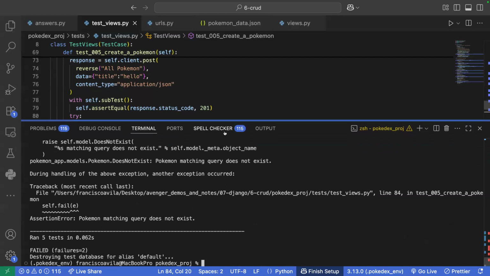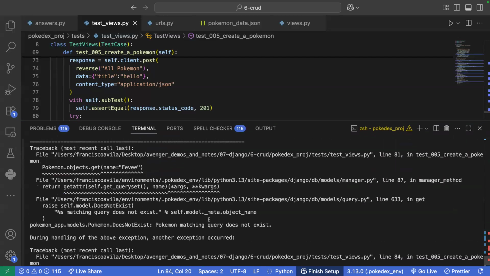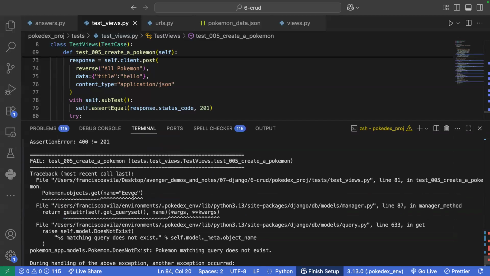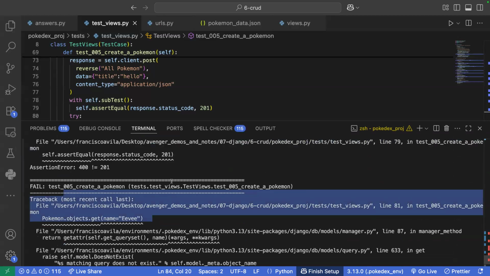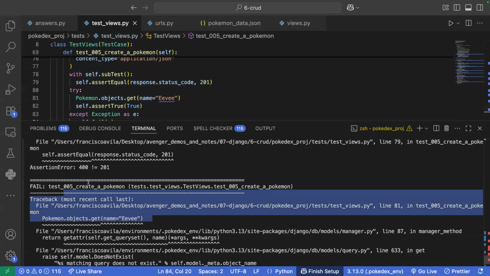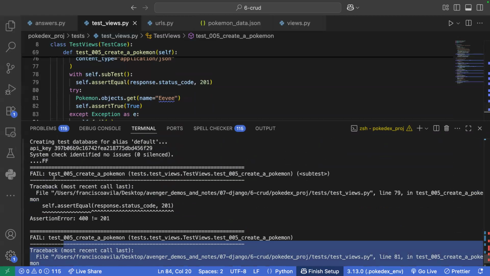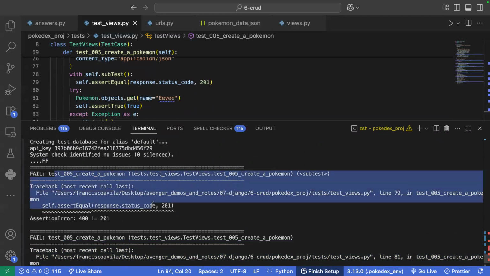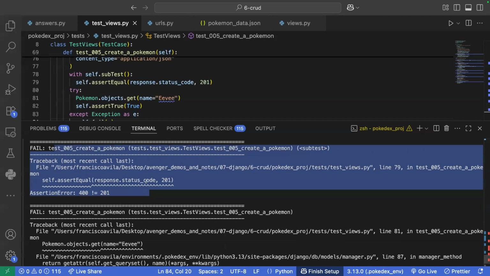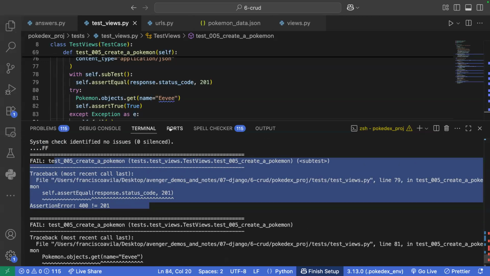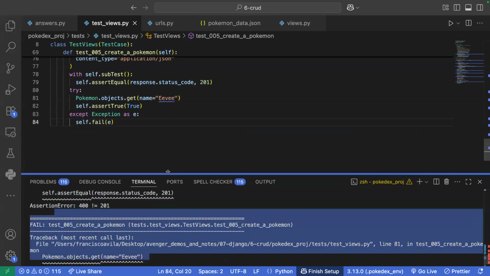There you go. So it looks like I have two failures. Pokemon matching query does not exist. Let me see what is going on here. During handling, Pokemon matching query does not exist. Name Eevee. Okay, so there's my first exception, but I did a try and catch block. Oh, but now 005 is failing. Why is 005 failing? But the way you changed it, I think that's what it's supposed to do, right? Because you made it to where it breaks on purpose?